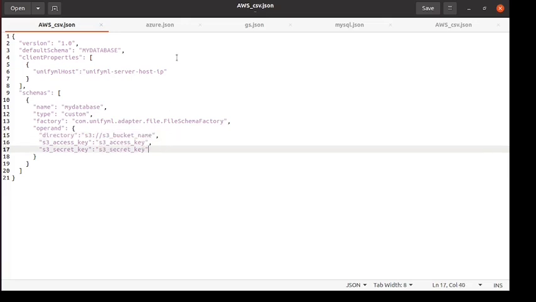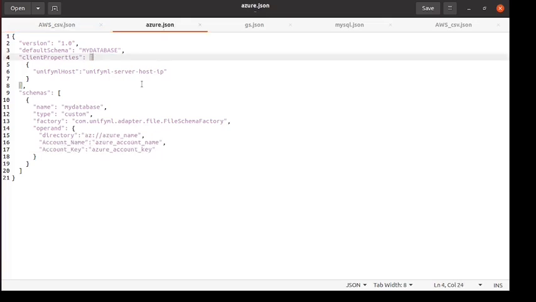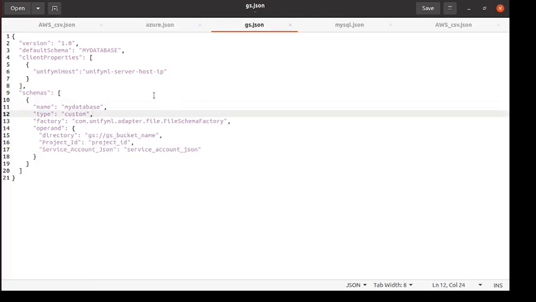We can create the Azure JSON file providing the UnifyML server host IP, Azure container directory name, Azure account name and key. For connecting to Google Cloud Storage, we create a GCP JSON that includes the UnifyML server host IP, Google container directory name, Google project ID, and service account JSON.